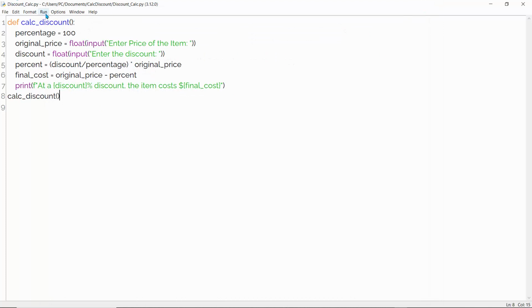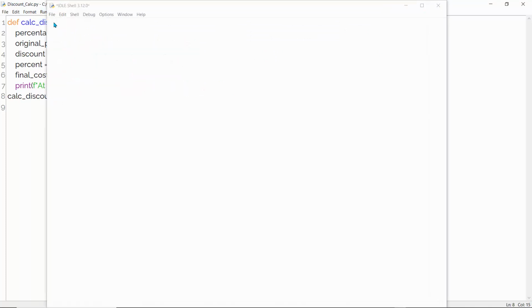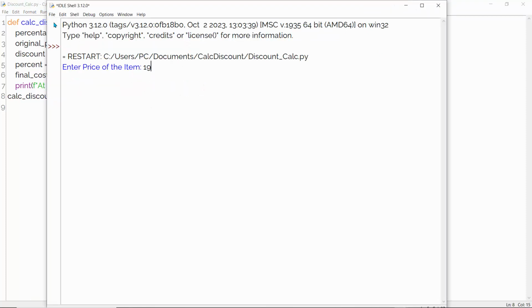And we can actually change this. We can rerun this program again, and we can use the same 19.99, and then let's try 50%. So at 50% discount, we're actually getting $9.99, right? So that's what this is actually telling us.